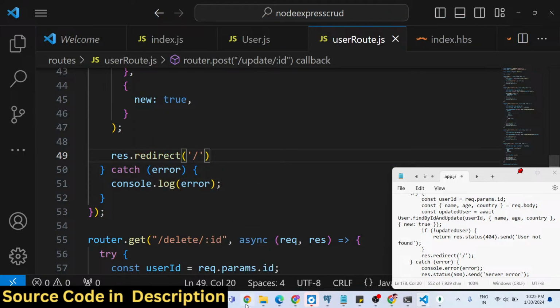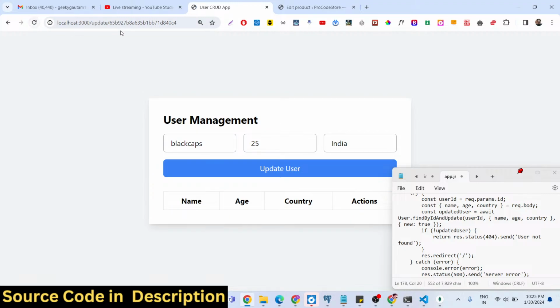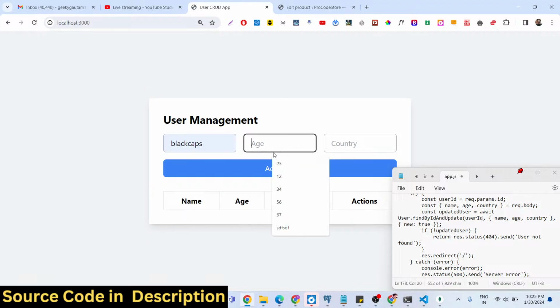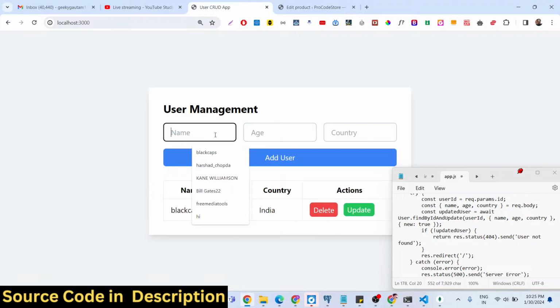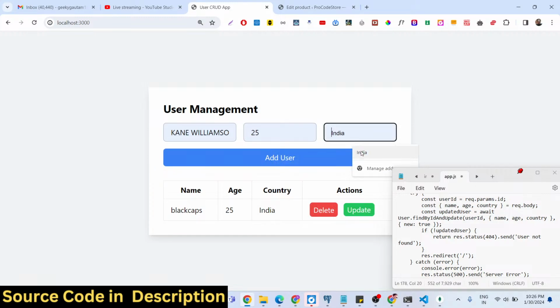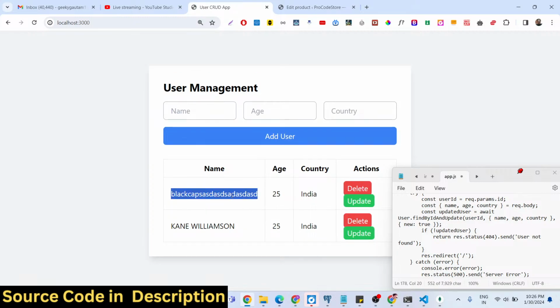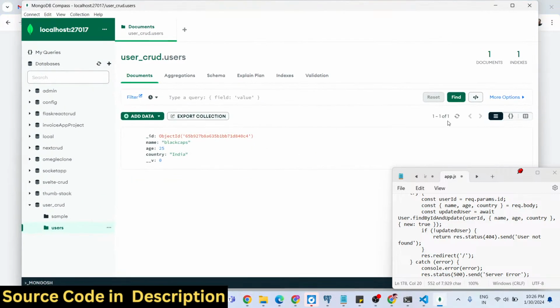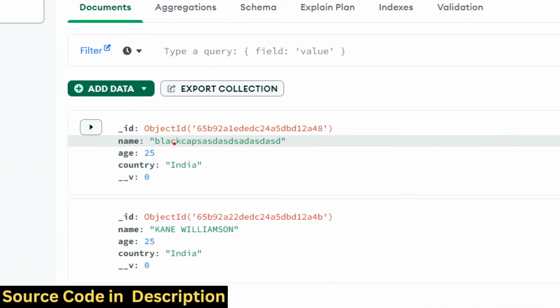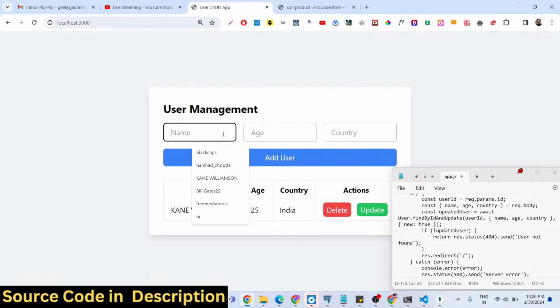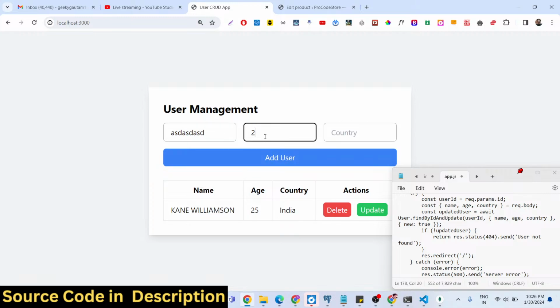That's all. So if you just refresh now, click on delete, and let me start by adding some records. If I want to update, you will see it populate. If I change the name here, the name will be changed right here. If I cross check the database, our name has been updated. So in this way we can delete things, we can create, we can update. This is a user CRUD kind of application.